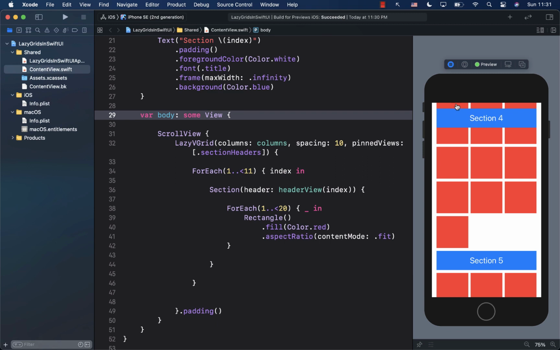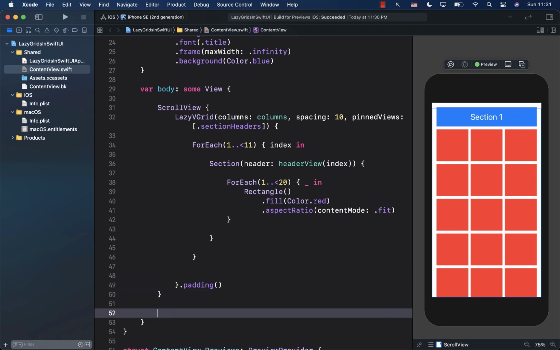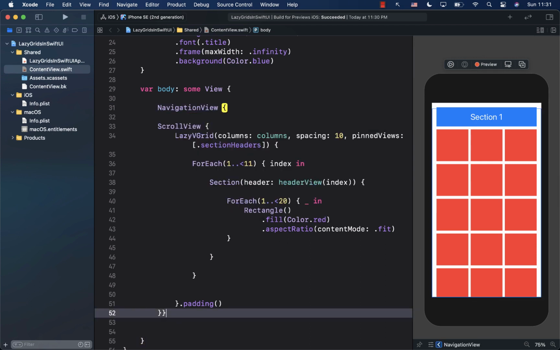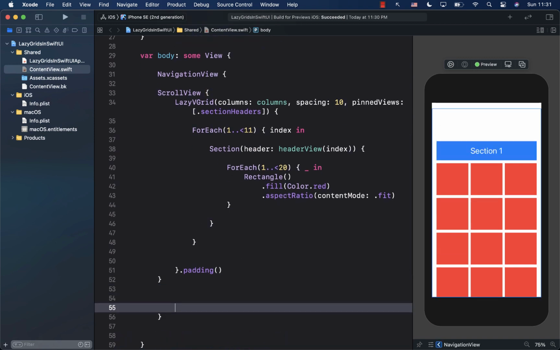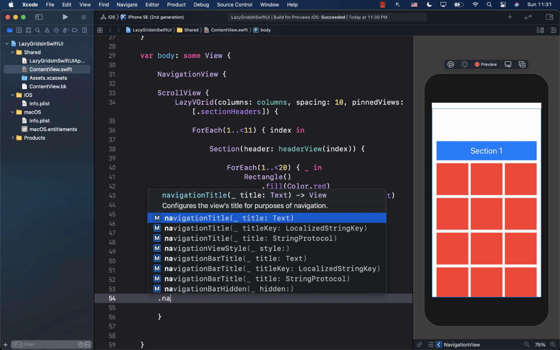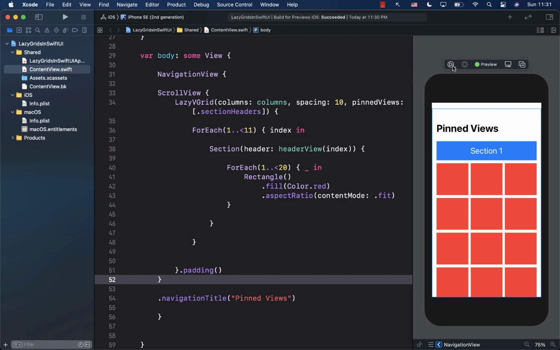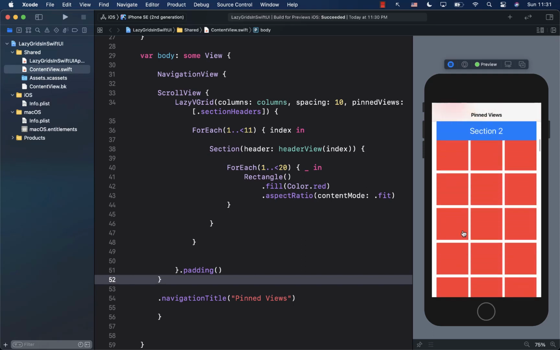Now the reason that you see this over here on the background is we don't really have a navigation bar. So let's go ahead and add a navigation view. I can go over here and wrap everything in navigation view. And that will make sure that everything is inside the navigation bar. And if you want, you can also add some sort of a title to the navigation. We're going to use navigation title. And I'm just going to say over here, pinned views, or anything else that you want to say. Let's go ahead and run this again. And it looks much nicer. You can see our pinned sections are working out just fine.